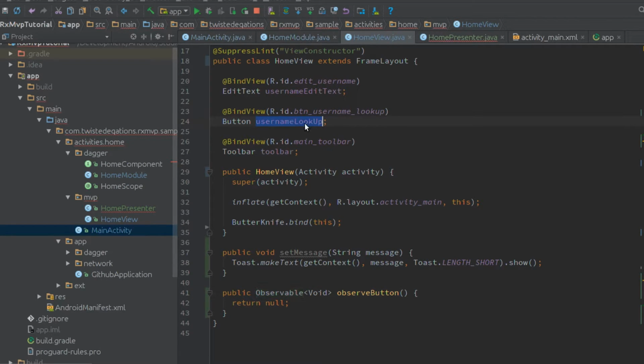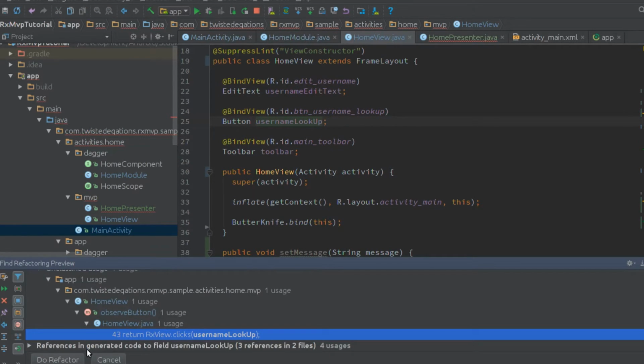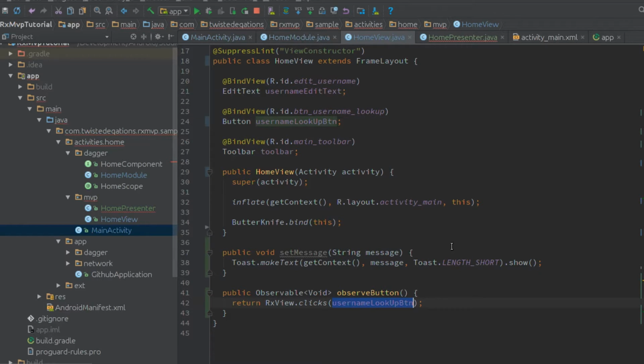So this is the button we want to observe. And because we're using the Rx binding library, which I showed in the very first episode, we have the ability to say RxView.clicks, username lookup, and that should be a button at the end. So I'll just put btn on it, do refactor. So now we've got our clicks.